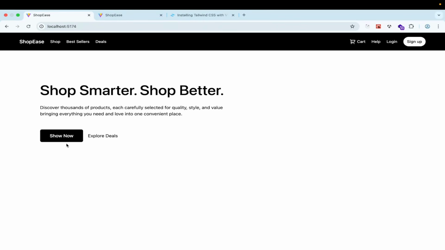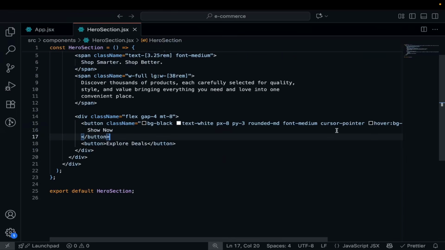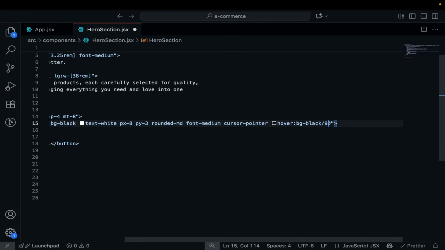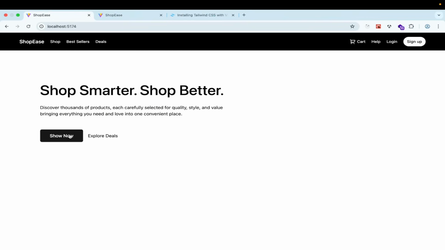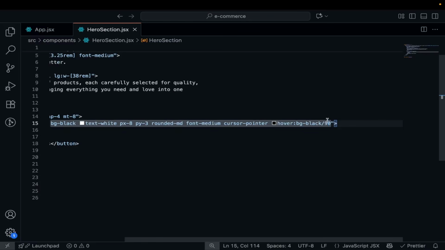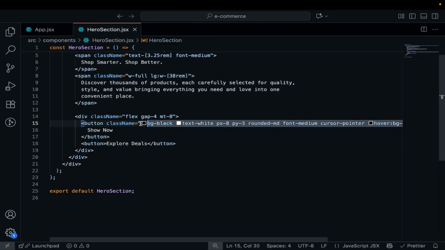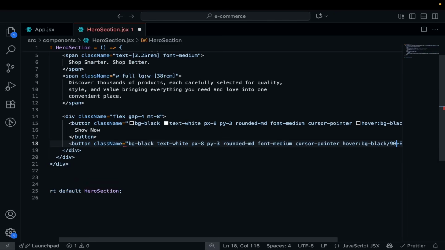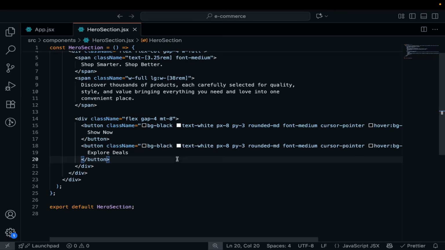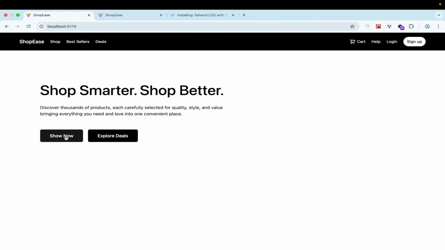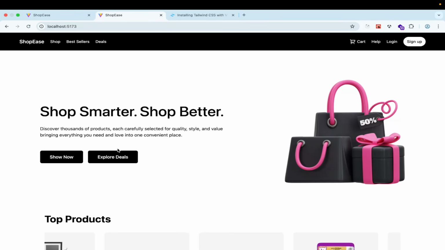Yeah, it is looking good. If I hover on it, you can see we are changing the background color, but let's increase this from 50 to 90. Now let's check. Yeah, I think 90 is good. So what I am doing here, on the hover I am changing the background color to black, but I am doing /90 so that it will take 90% of the color. Then I am going to copy all of this class and add the class for the explore deals button. Now let's check the result. Yes, we have this shop now and explore deals button looking just like this one.